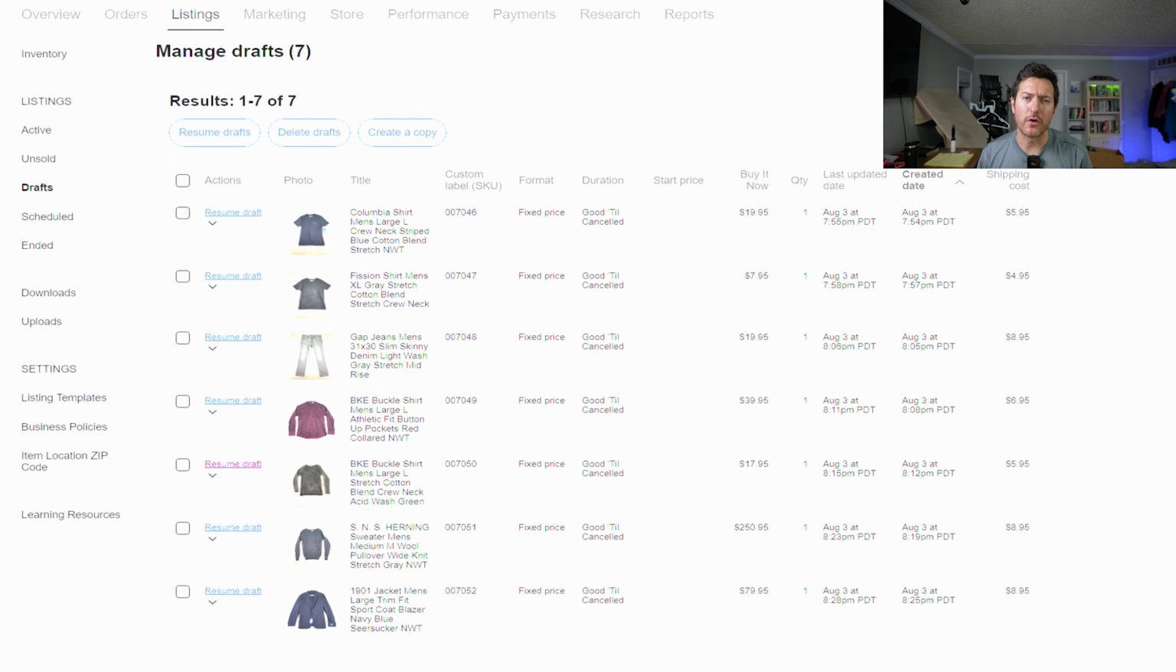Check it out. All right, so we're jumping into the computer. Let's see how I go about listing this 1901 jacket. It's just a men's blazer. I have two of them. So I've already created a listing of one of them. So I got the price, I got everything set up. Now I just need to create a copy since I have two of these jackets. So just gonna go ahead and check it and hit create copy.